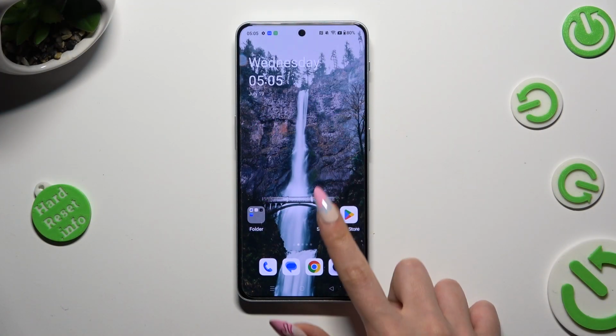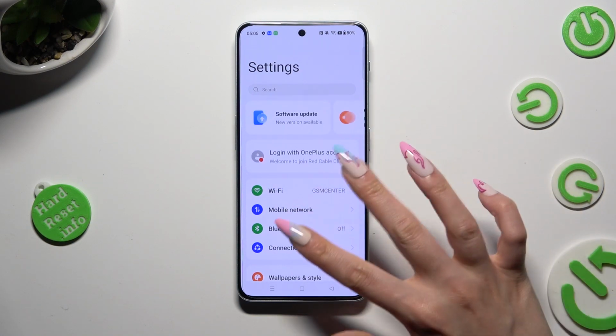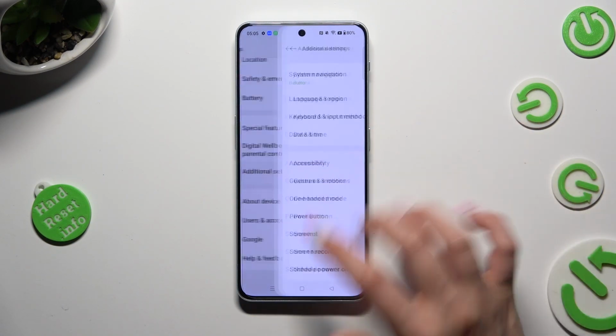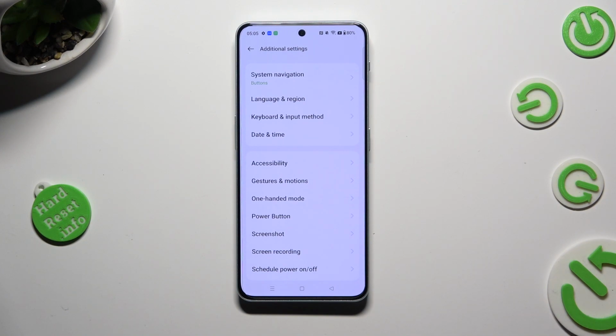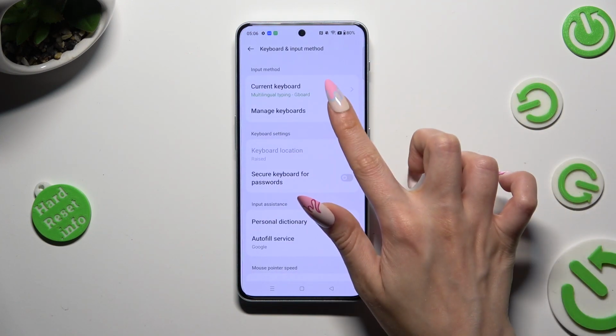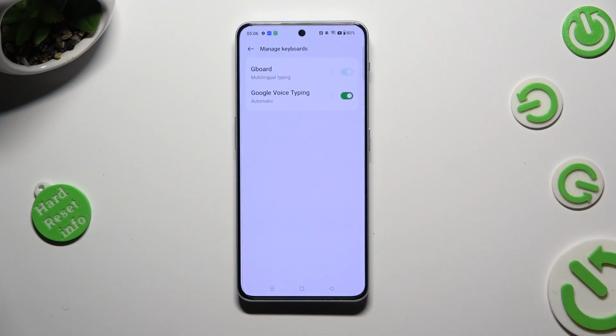First of all, go into Settings and scroll all the way down to access additional settings. Then select Keyboard and Input Method. Tap on Manage Keyboards and Gboard.